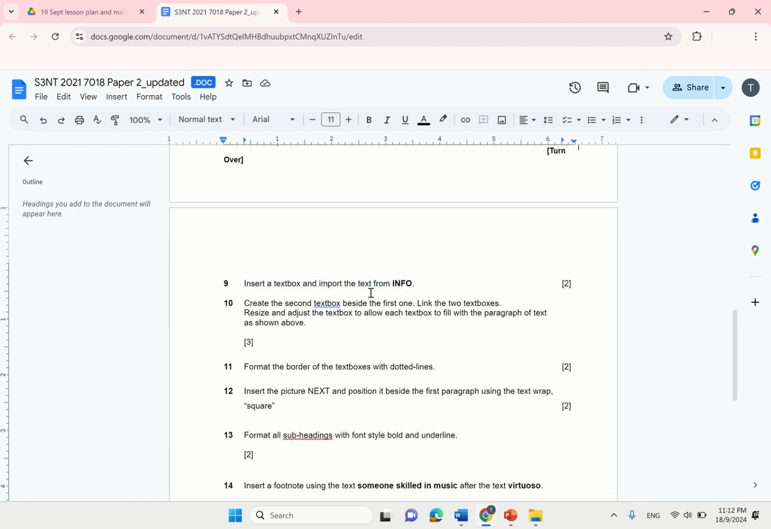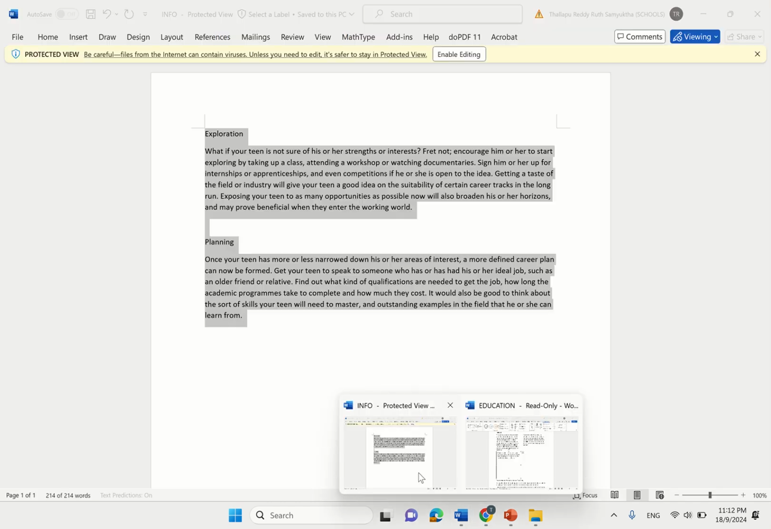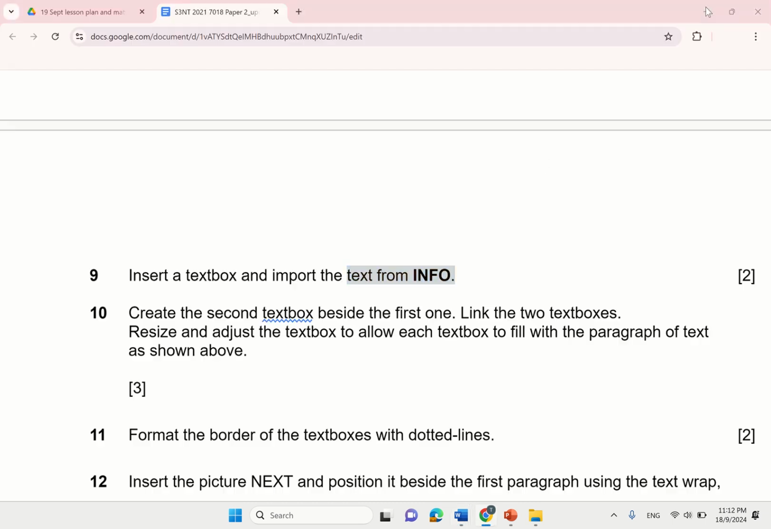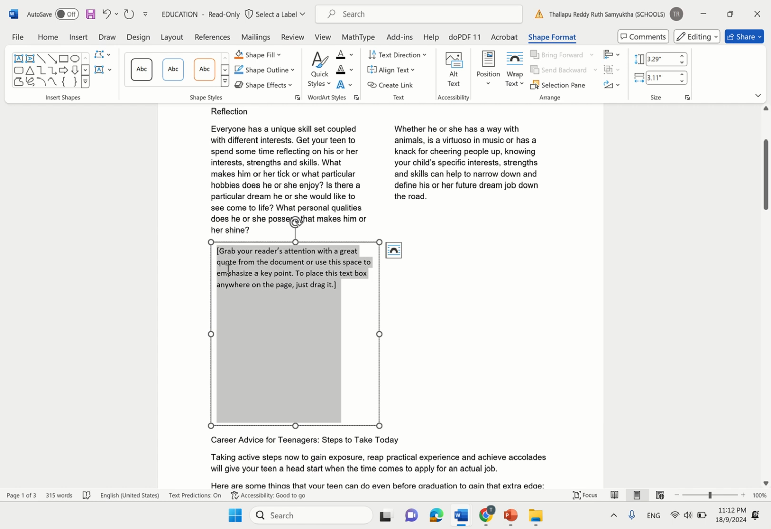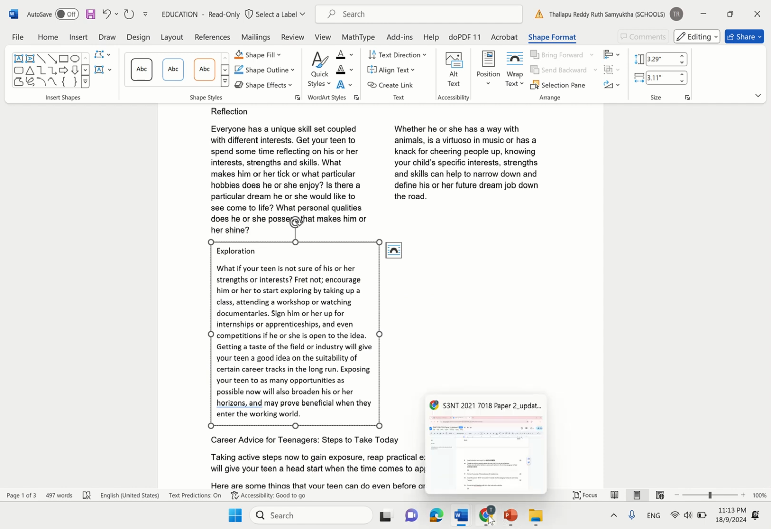Next, I want to get some text from another file called info. I already have this info file opened up, and this is what it looks like. Basically I want to copy all of this text, however you want to copy it. I'm going to do Control C to copy it, and once I've copied that text, I want to insert it into my text box over here. That's it, and I'm done with this set of instructions first.